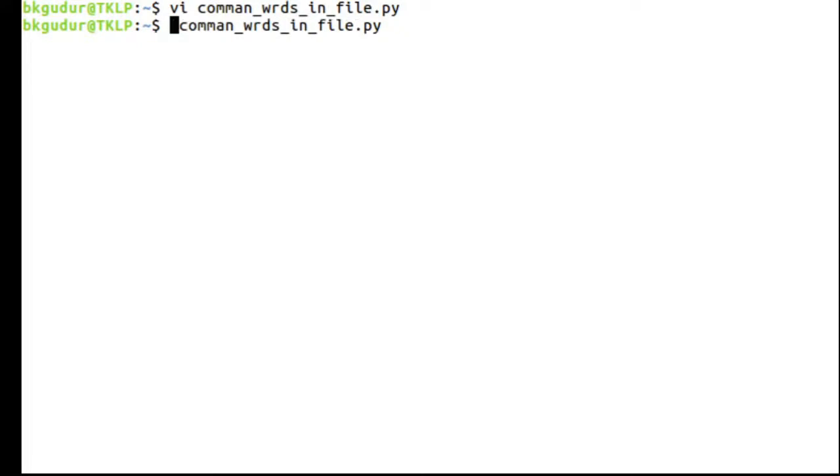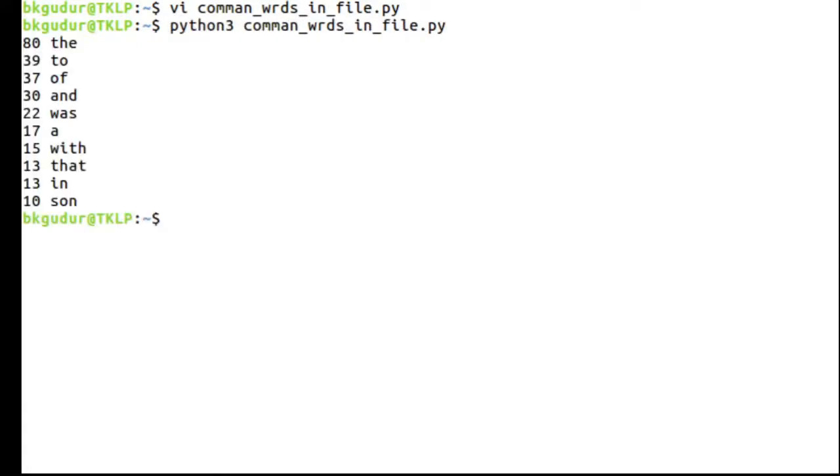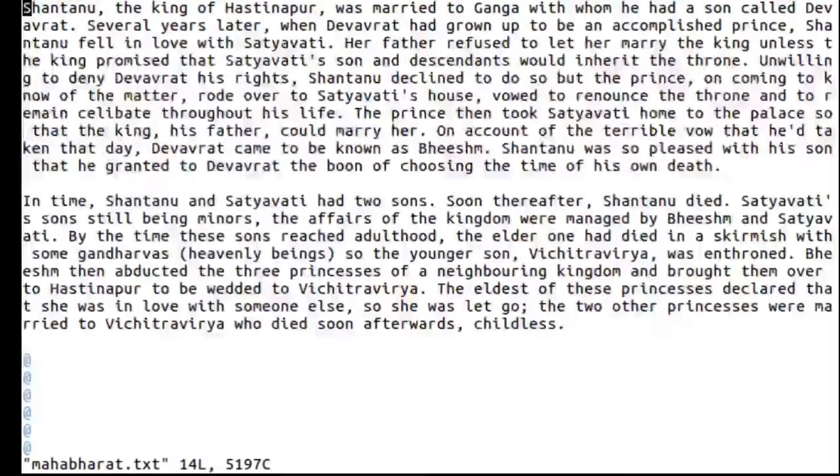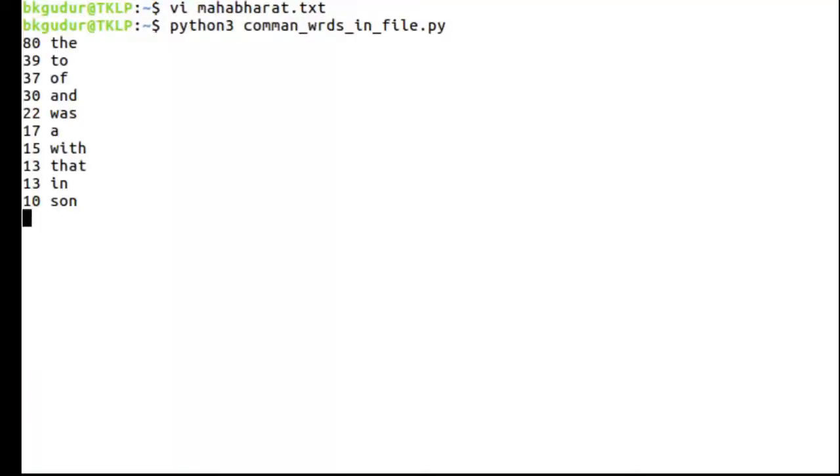If I run it using the Python 3 interpreter, this is the text, mahabharata.txt. So this is the text we are using. Remember, it contains all the punctuations. We have removed all those punctuations, and after executing, look at this. These are the highest words. The appears 80 times, to appears 39 times, of appears 37 times, a appears 17 times, son appears 10 times.